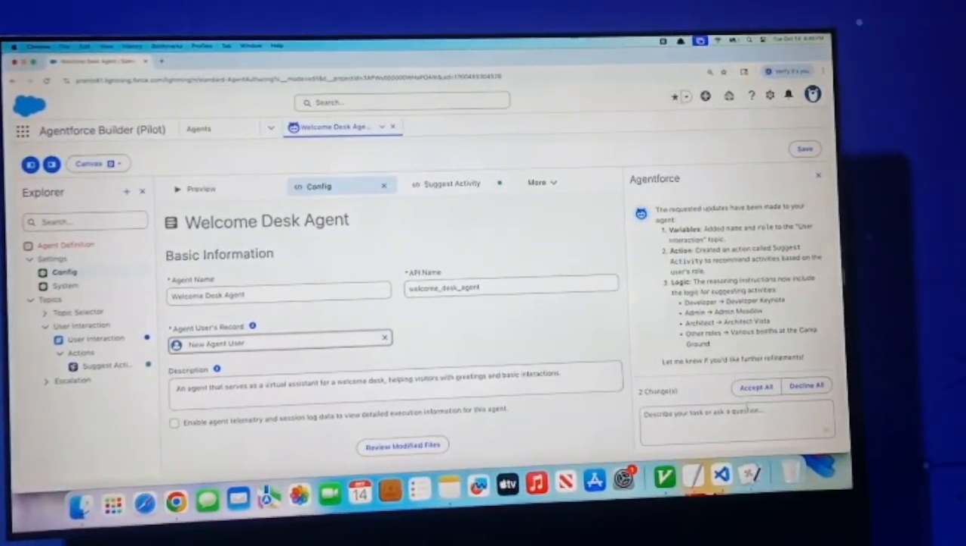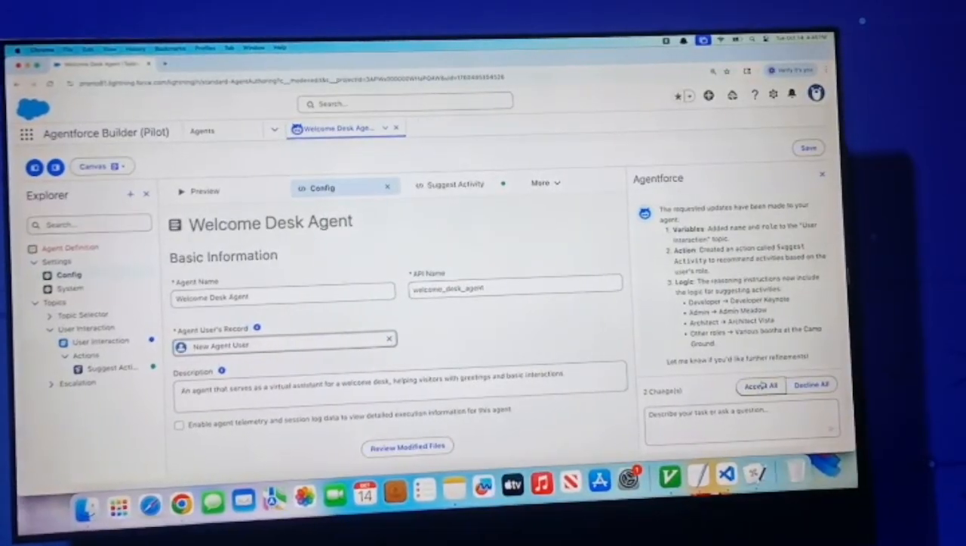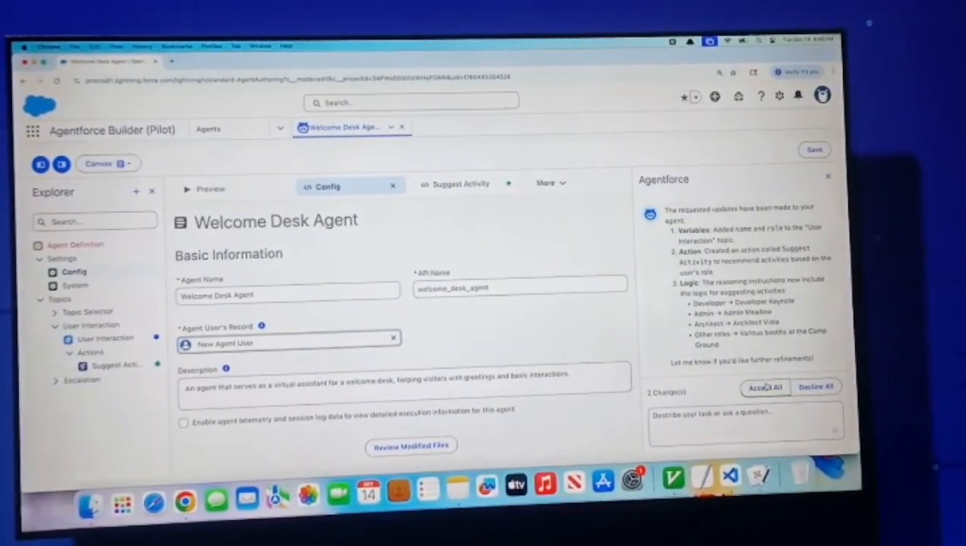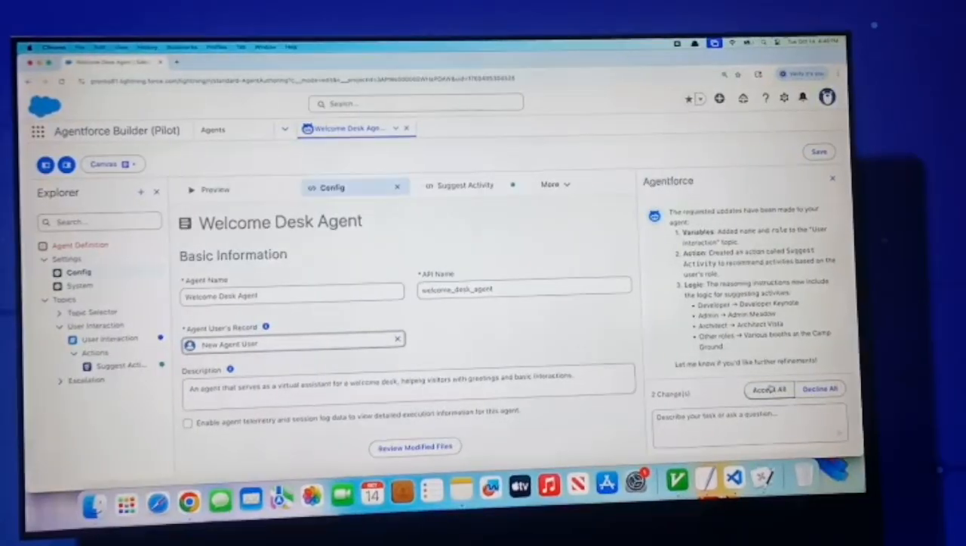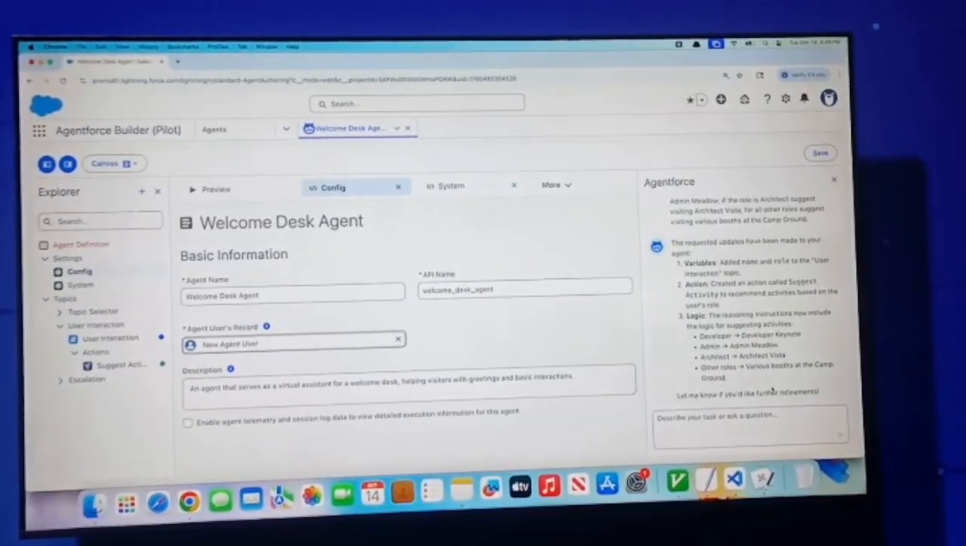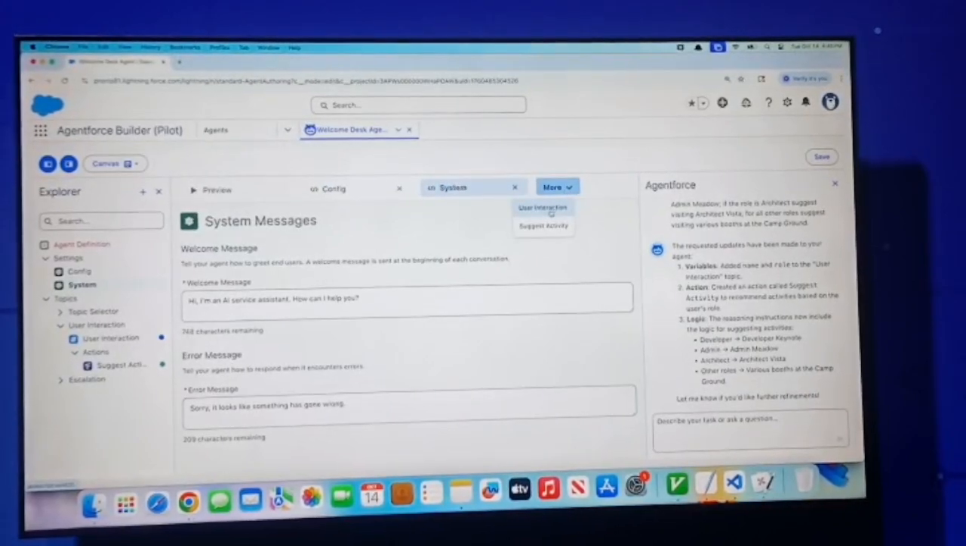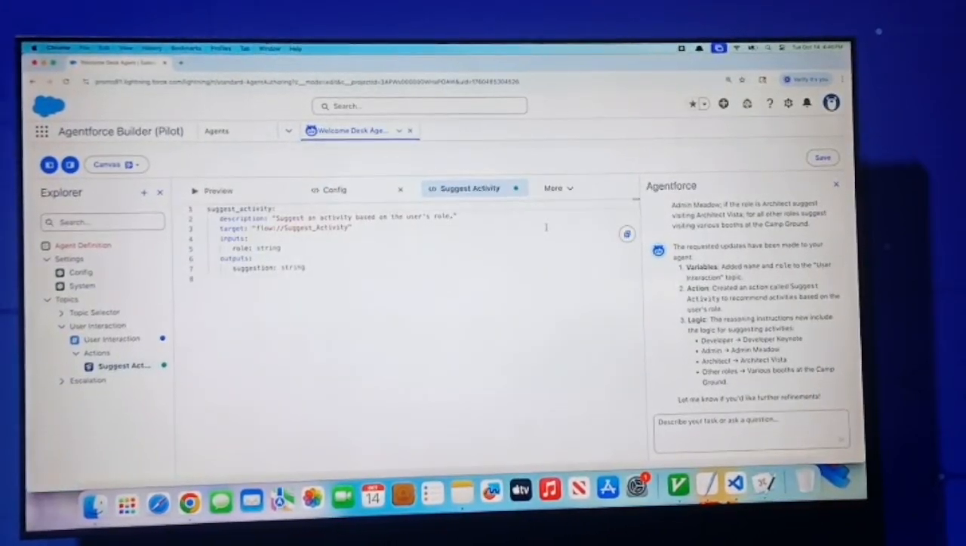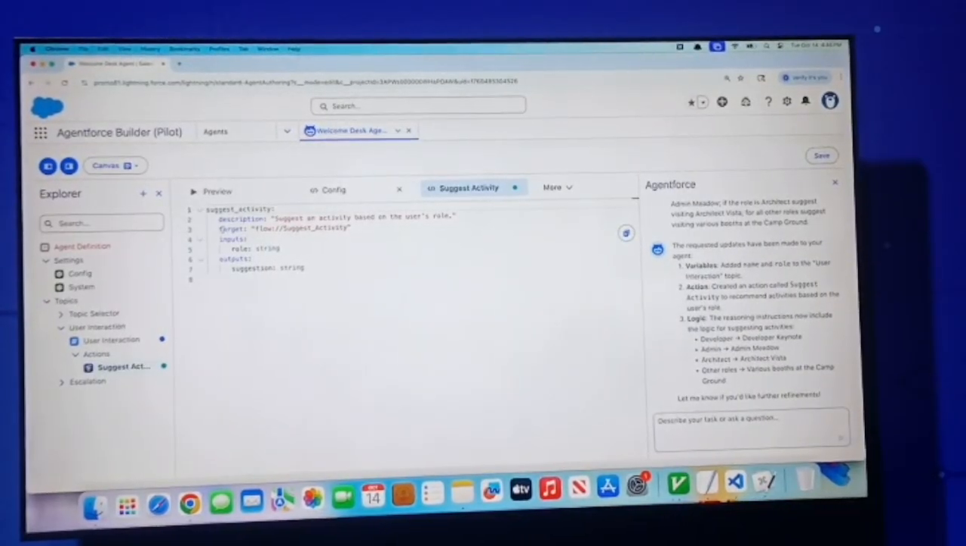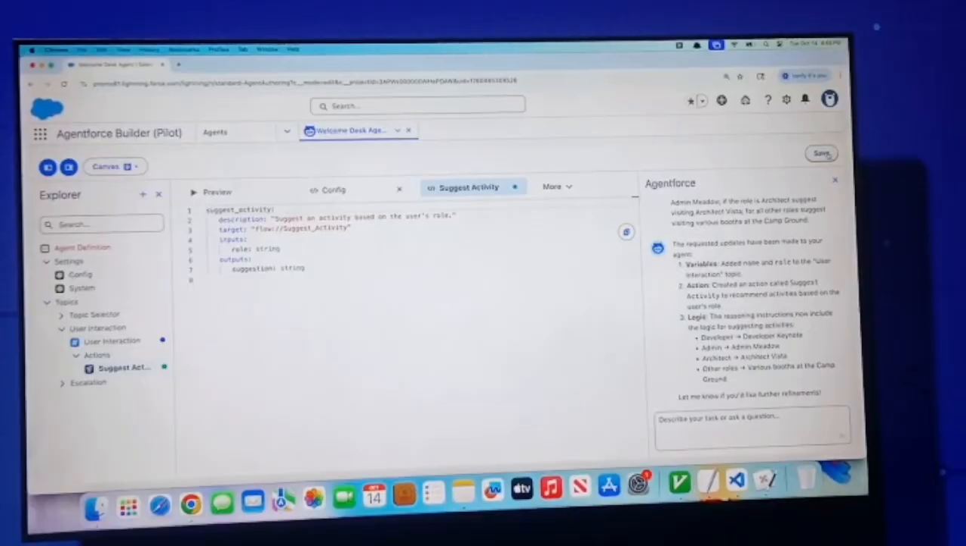So I have to accept these changes, though it's not going to take a bunch of independent action. It wants me to review its work. So I'm going to say yes, I'm going to accept these changes. And then I can go back into my suggest activity, and everything will have been created as I wanted. I'm going to hit save.